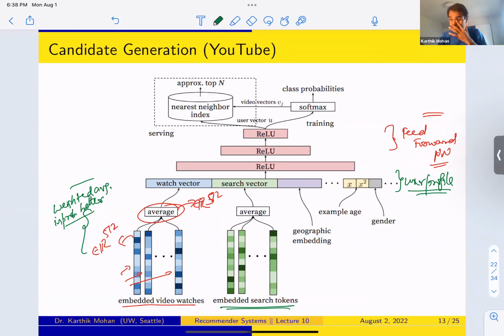So then what this is doing is it's learning embeddings for the tokens and then getting those embeddings and averaging them across all the search history of the user. And that could be defined over a time period. So this is capturing the search component of the user.